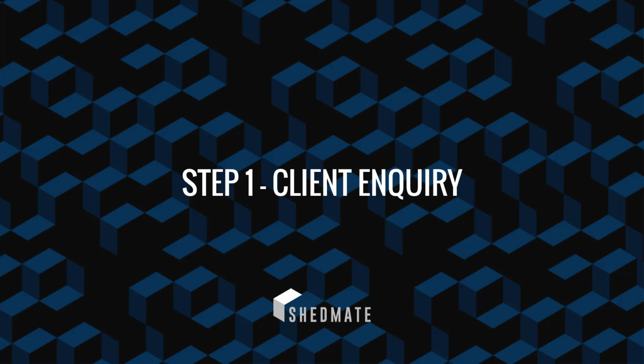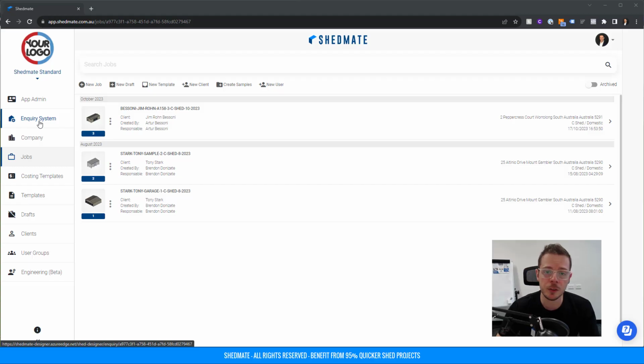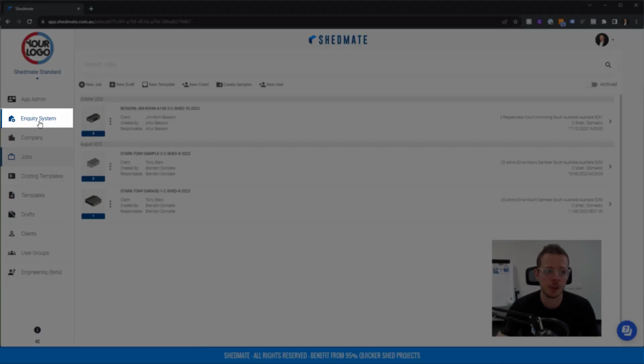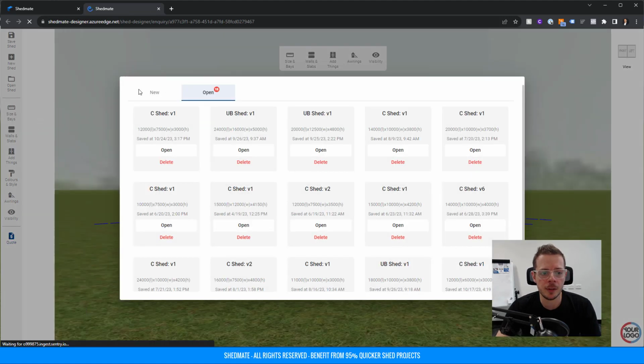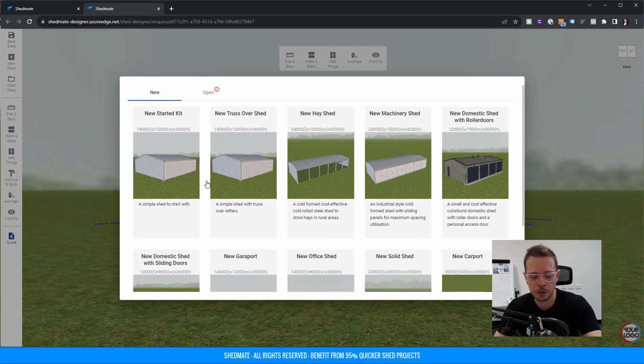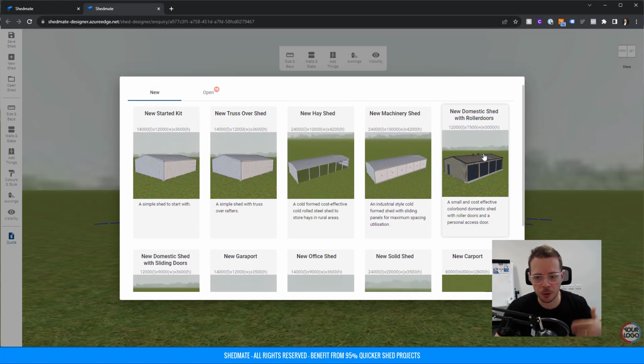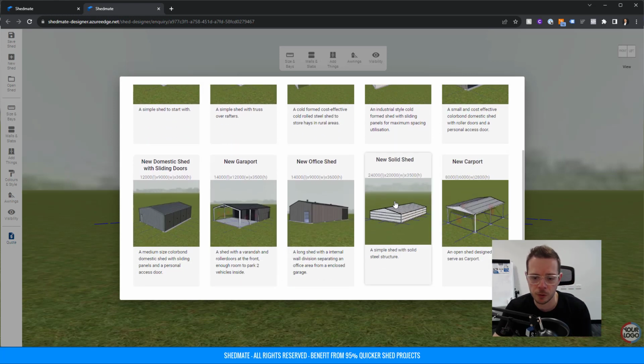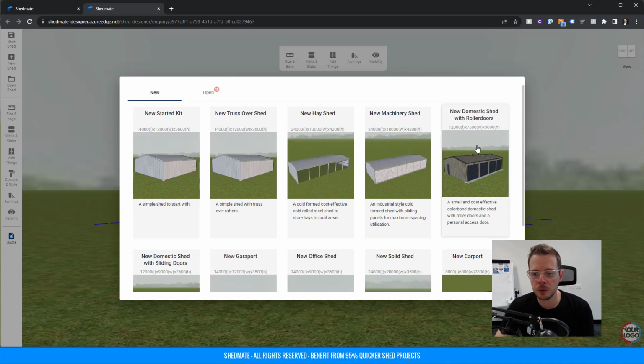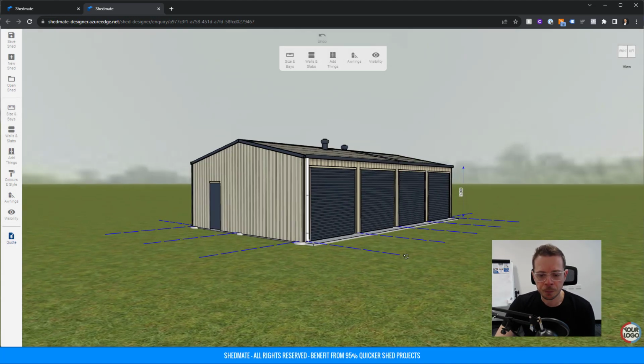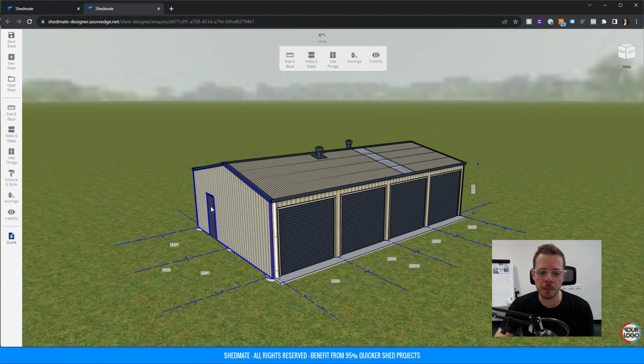So let's suppose now that a client gets to your office and says, hey, I would like to design a shed. You can open the Enquiry system, and this Enquiry system here is fully customizable to your company. We can add different templates if it's a hay shed, or domestic sheds with roller doors, carport, or solid steel. I'll start with this domestic shed with roller doors. And then from here, there are many things we can do to design the shed using our configurator.